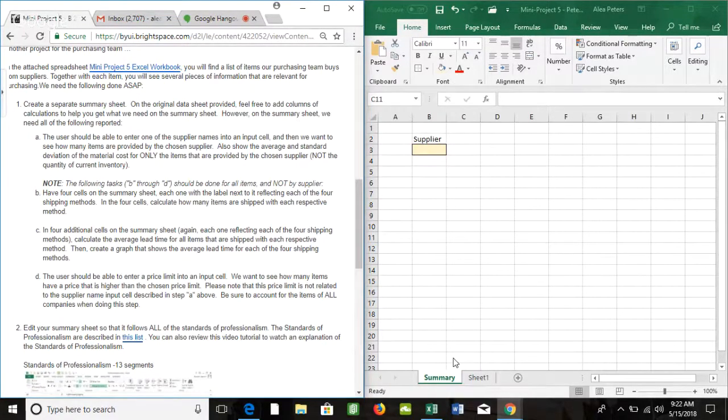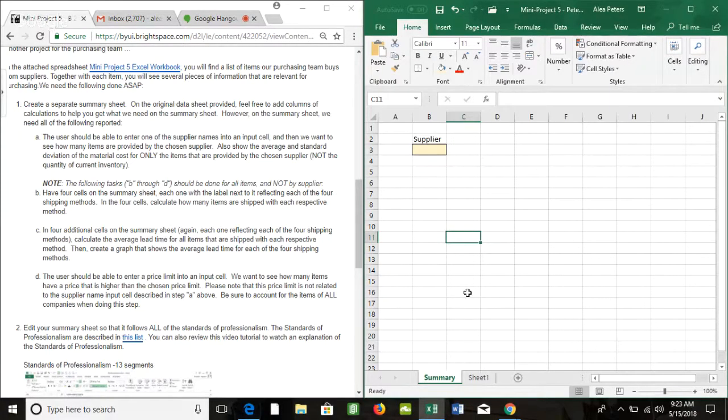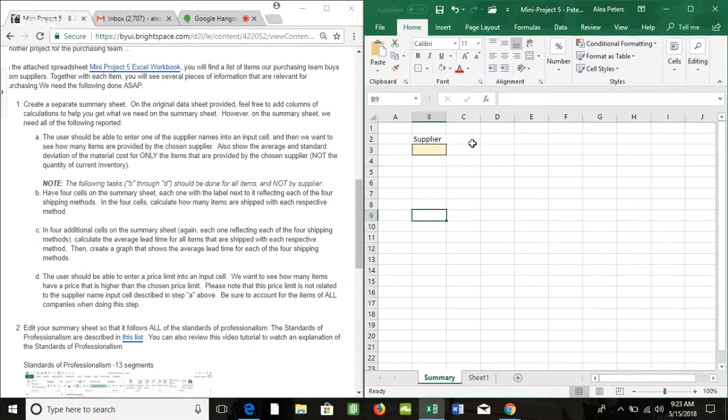Okay, so I haven't got very far, but I made a summary sheet and moved that to the front. And then it says that we need to have an input cell for the supplier here. And that's as far as I got. To see how many items are provided by that chosen supplier.